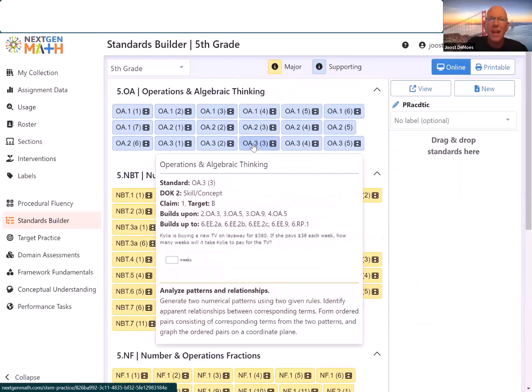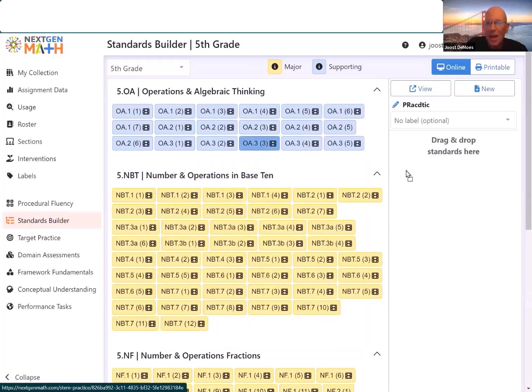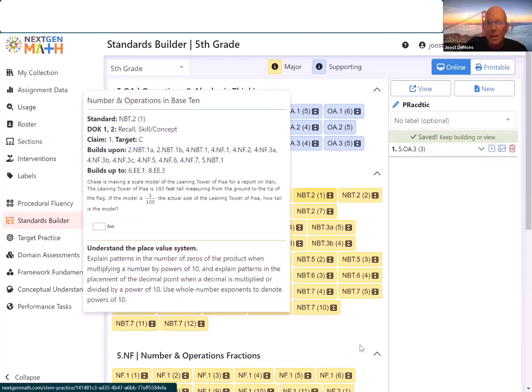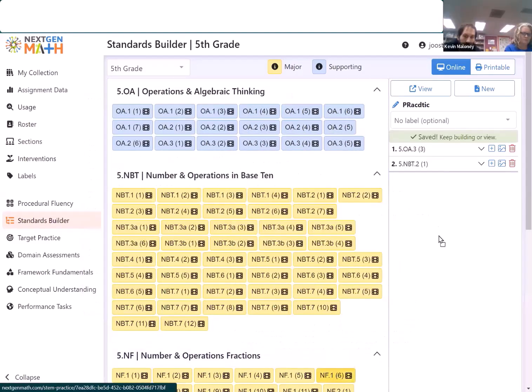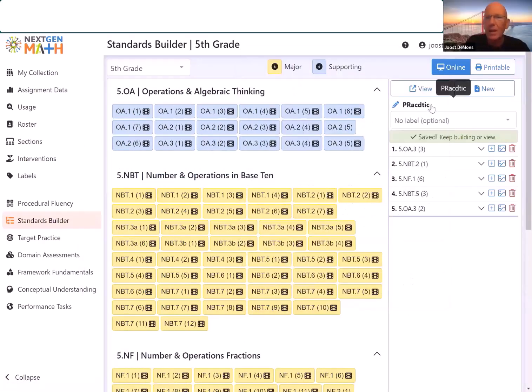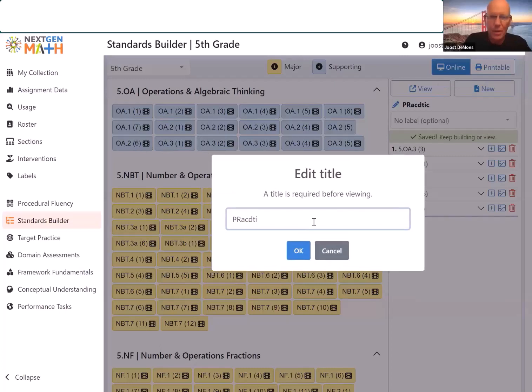What we can do to build an activity, check this out. We drag and drop question stems into the builder. Okay, so I just did that. We give it a title. We'll call this practice. Hopefully I spelled that correctly because I can't see it there. There we go. Click OK.